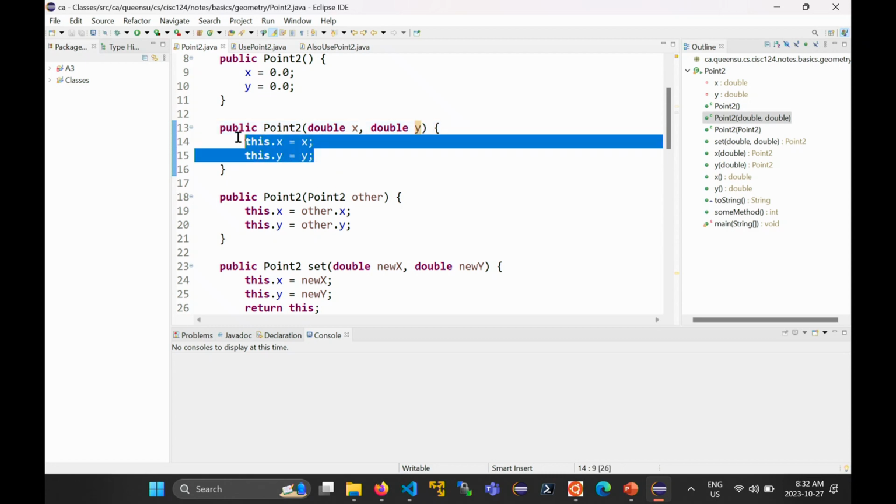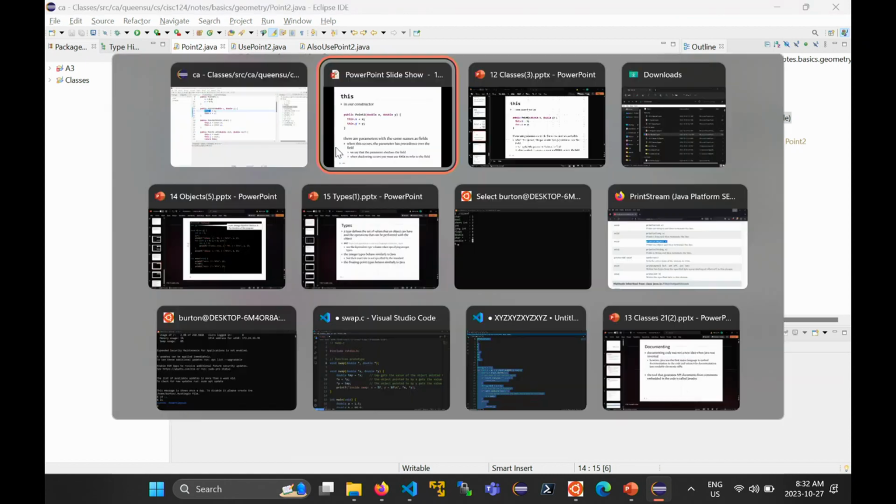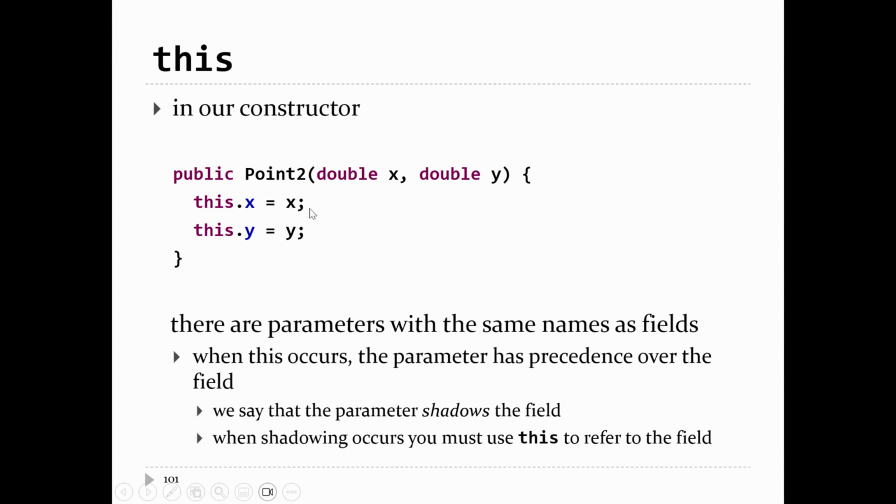So in that case, you need some mechanism to disambiguate: does x mean the field x or does x mean the parameter x? Inside the method, x means the parameter x. So that x there is that x there. It's not the field x. The field x inside this constructor is this.x. And so in this particular case, you must use the keyword this to access the field.